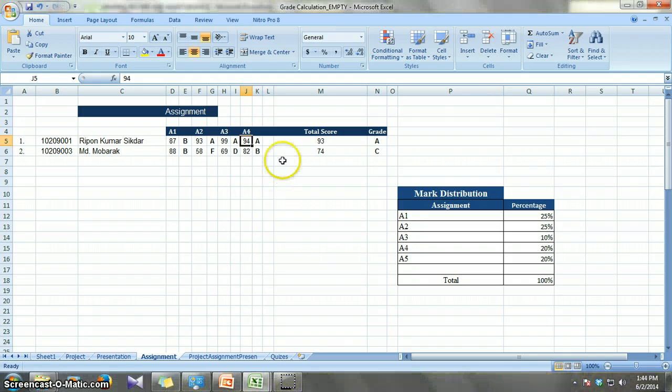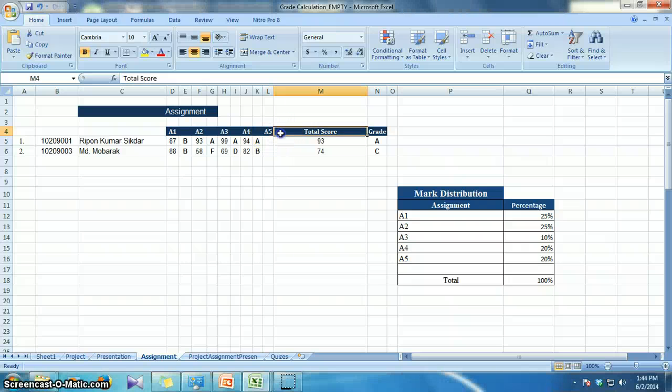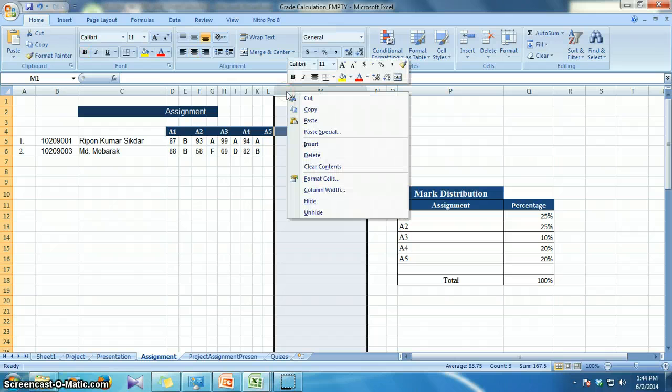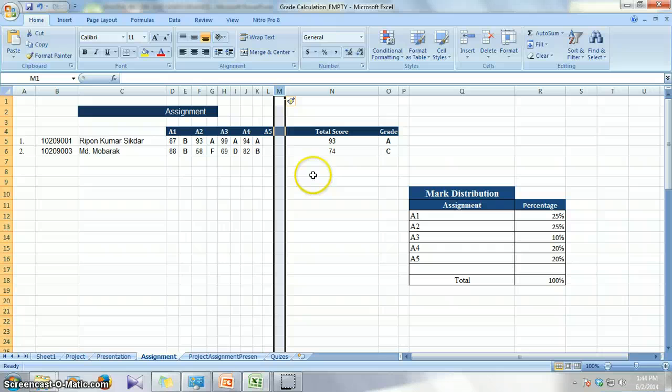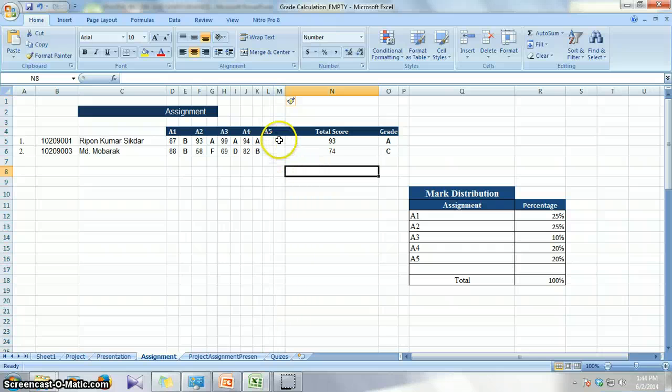Let's see. Let's write A5 for the marks, and here you can see there is no space for getting the grade of assignment number 5. So we have to insert another column here. Just press insert, and another column will be added like this.